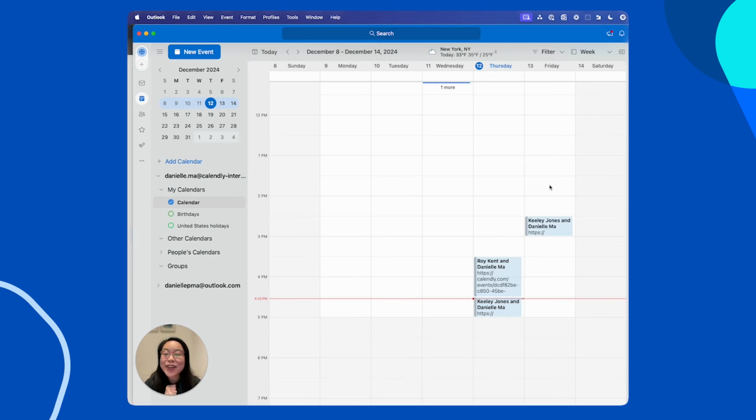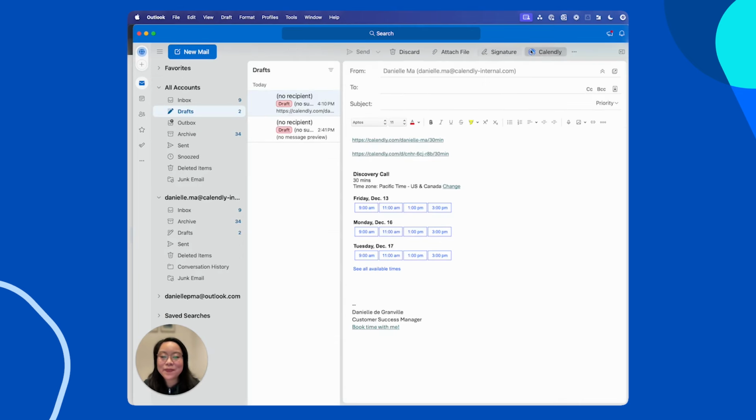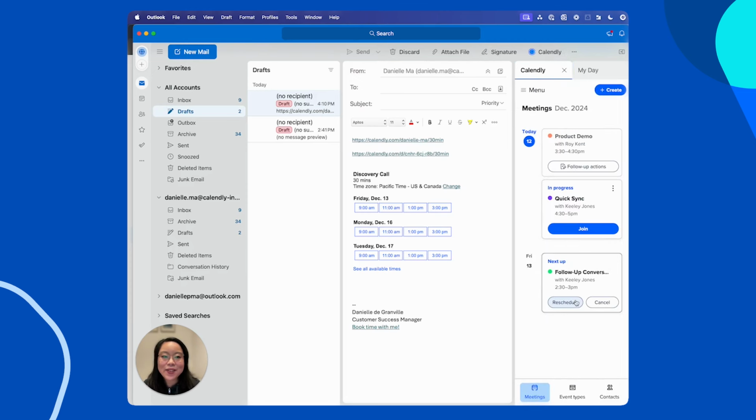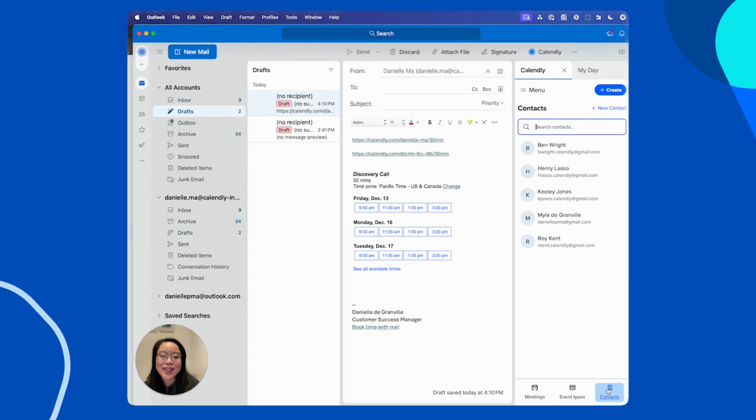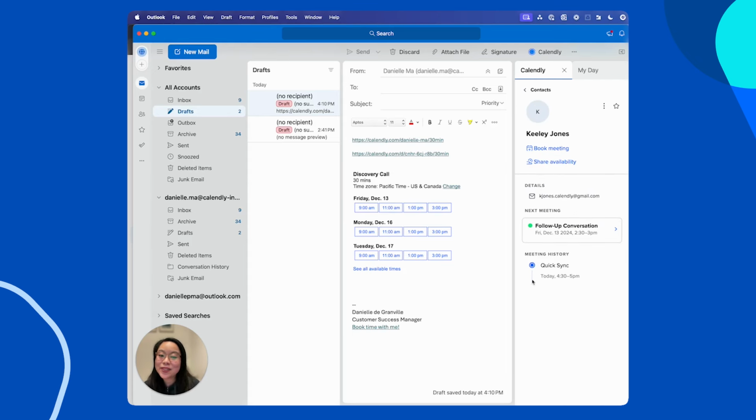Number 5, join and manage meetings directly from the add-in. Let's head back to the add-in. And in the Meetings tab, you'll see you can join current meetings, reschedule or cancel upcoming meetings, and follow up on past meetings, including marking someone as a no-show or booking a follow-up. Number 6, view and manage contacts with the add-in. Head to the Contacts tab, click into a contact to see your meeting history, when you're meeting with that person next, and to share your availability or book a meeting with a specific contact.